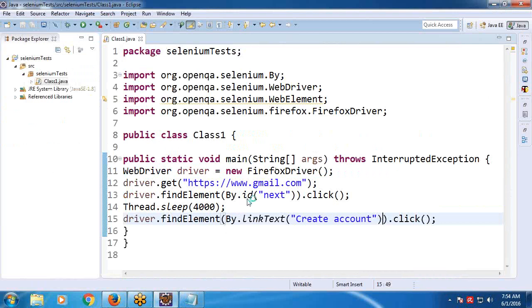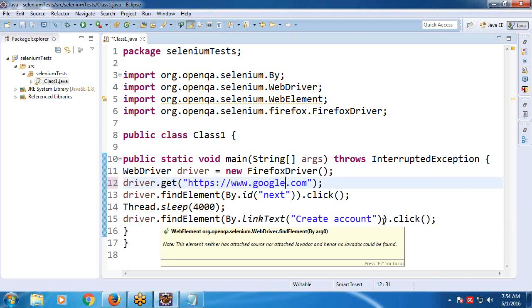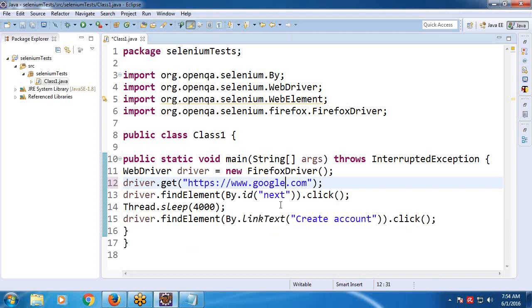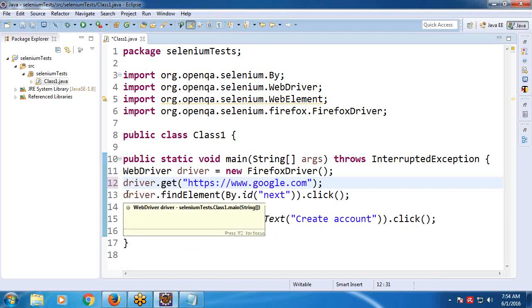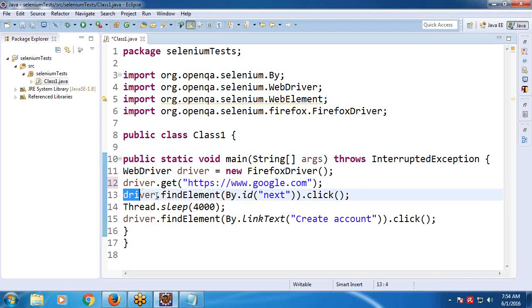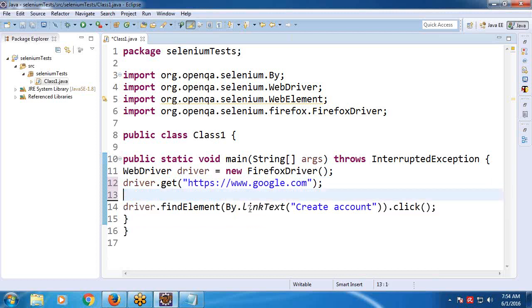Suppose I want to launch the Google homepage and check that the Gmail link exists or not. Existence is different from enabled. Enabled means it is ready to operate.